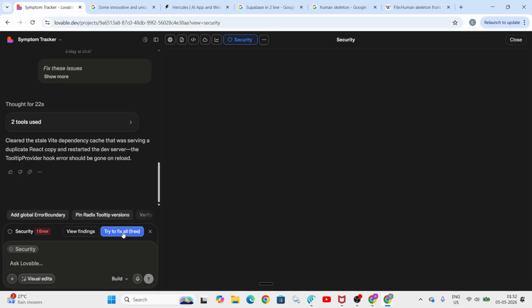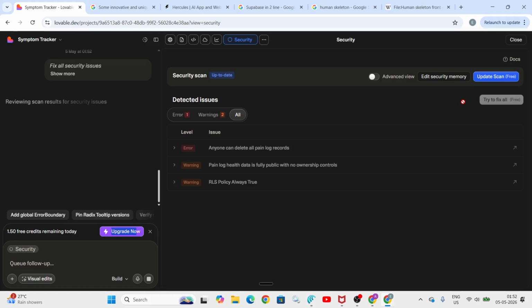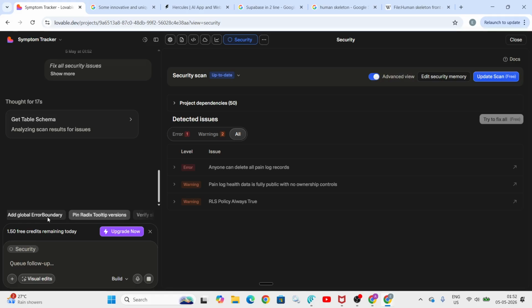Okay, let's see what it can do. After that, I'll do an update scan again, and after that I will just redeploy my application. Try redeploy. So these are the suggestions it is giving: verify single React instance, centralized tooltip provider. Okay, so this is all, and I am just closing this because I don't need this.